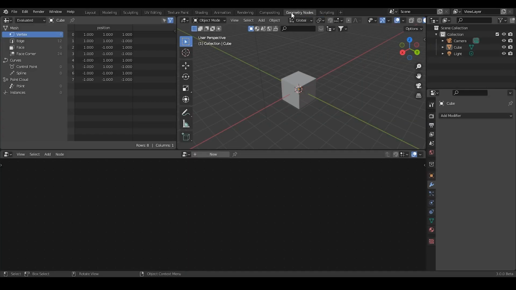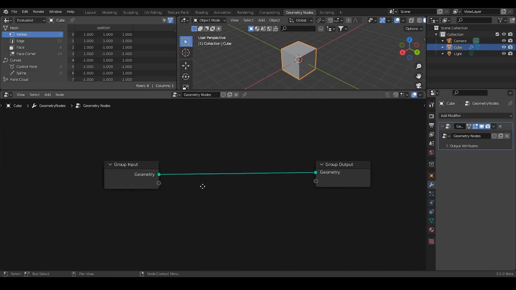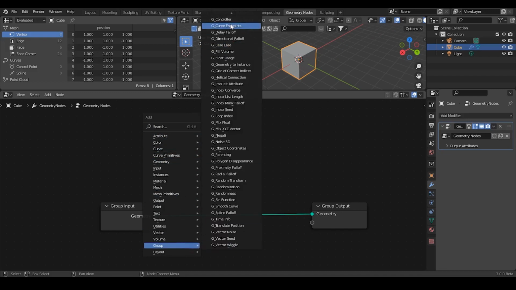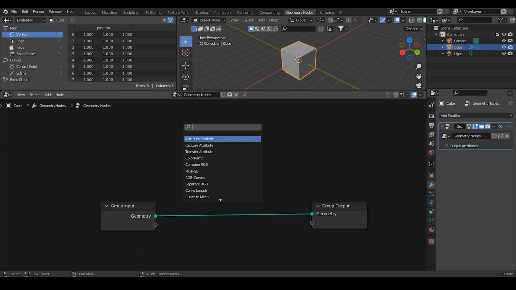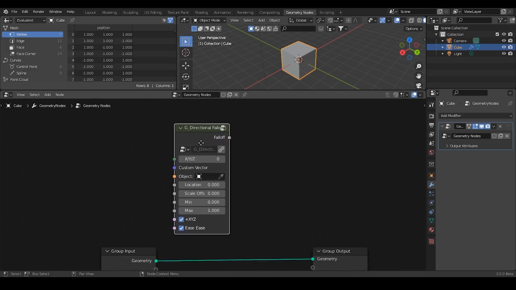So here, let's go to geometry nodes, and I'm going to select the cube and add a geometry node tree. Within this node tree, if I press Shift A, you can see there are plenty of options. What I want to call your attention to are these group nodes, with which you can call all these presets. Another way is to hit search and type "directional for". These are all node groups from the presets.